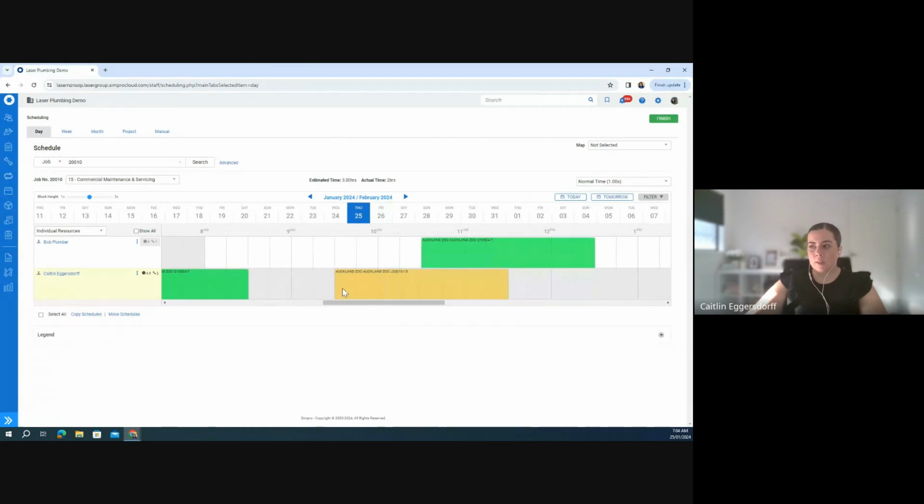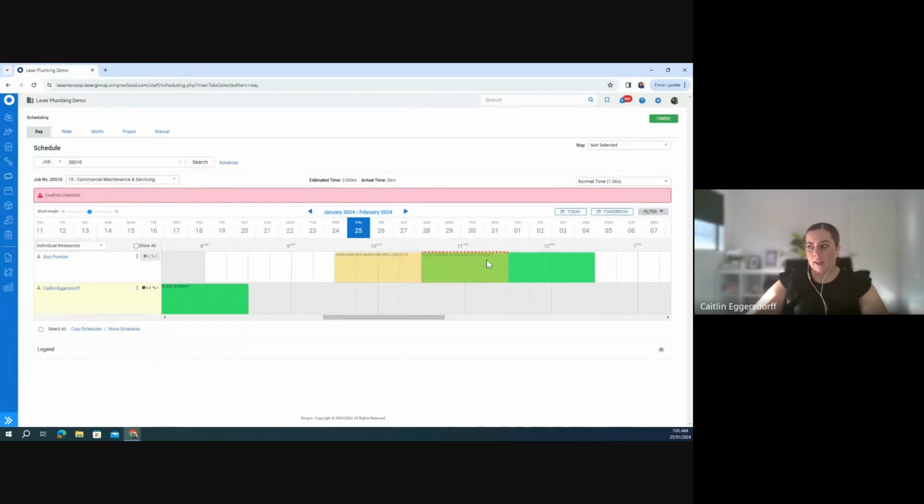And the reason for that is once I've put in one block, if we right click on the colored block, we have a lot of schedule options to work with here. So if I put it on the wrong person, or maybe someone's sick and I need to reschedule it to someone else for today, we can cut and paste or copy and paste schedules between people. So if I cut it, I can then paste it onto Bob Plumber. I now have an overlap.